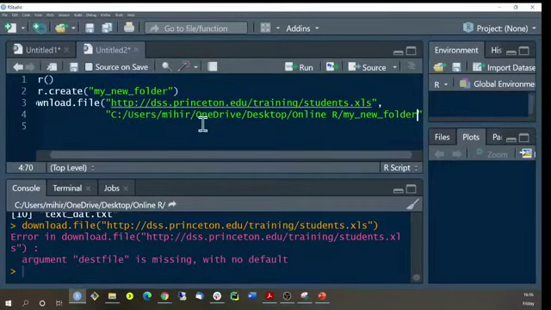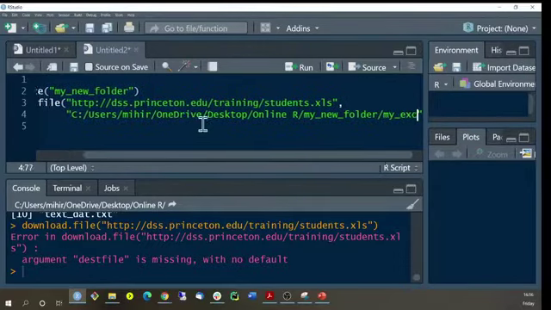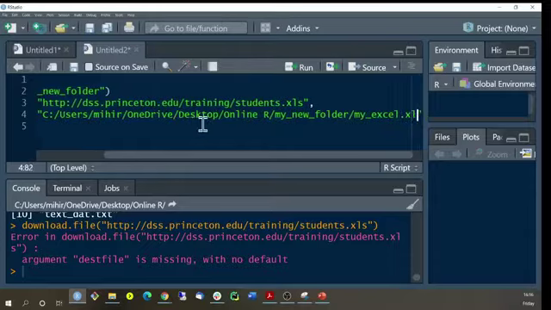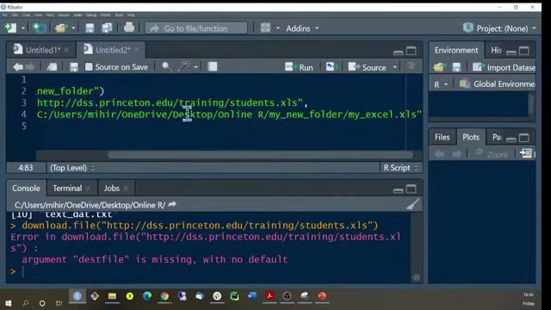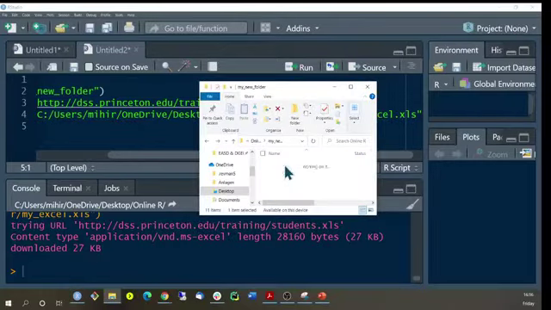And let me call it my Excel file, XLS. And if I do that, it should be able to save it. Now I already have it. I already saved my Excel file, but if you go to my folder, I already have it. So it seems I went to the URL of this website, and I directly downloaded this file.